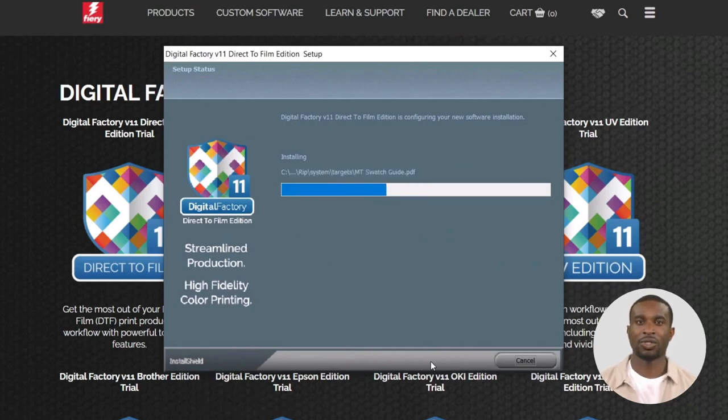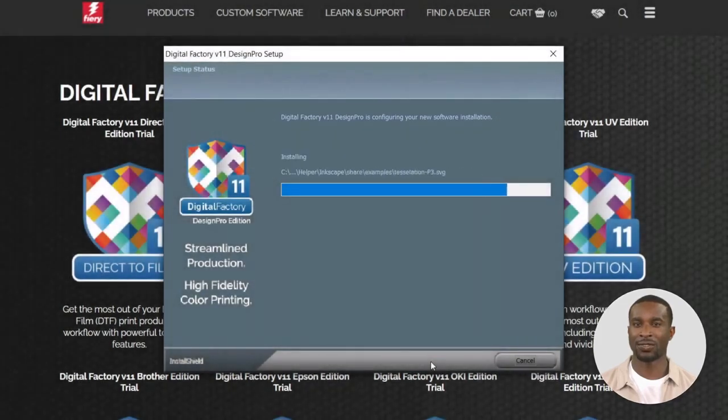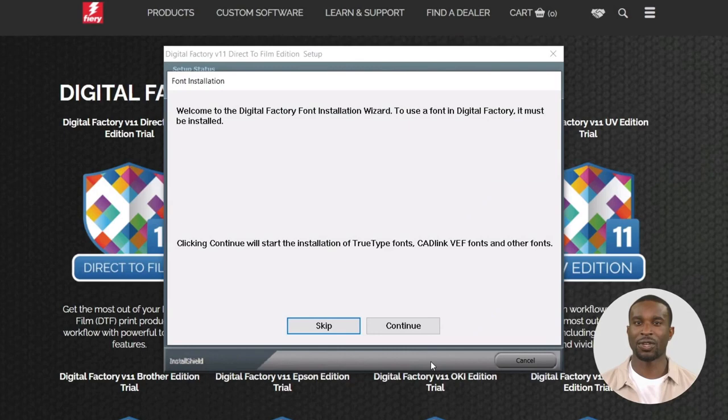The installer will show that the Digital Factory version 11 Direct to Film Edition is configuring the software installation. When complete, the installer continues by having the Digital Factory version 11 Design Pro configure its software installation. The next step in the installer is the font installation. Click on Continue to install fonts.